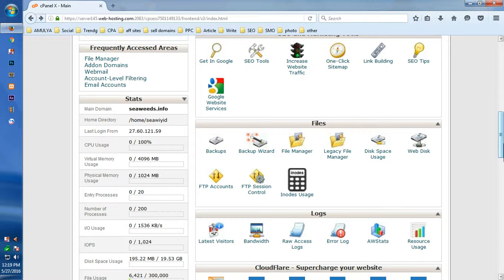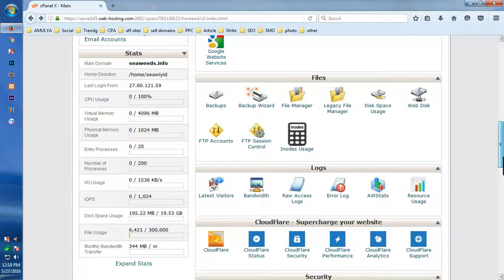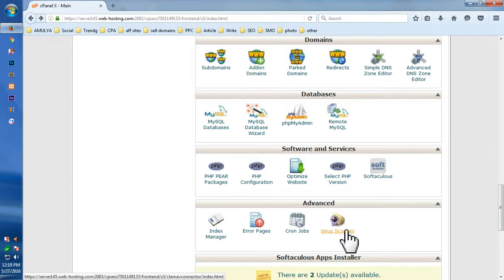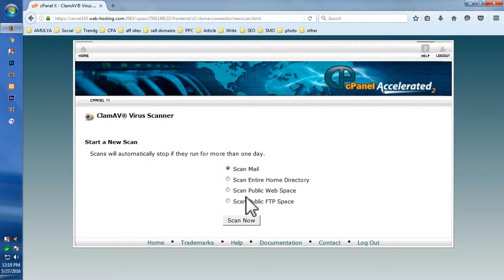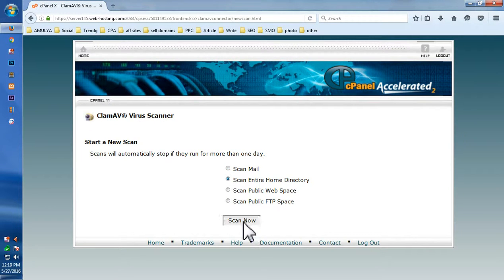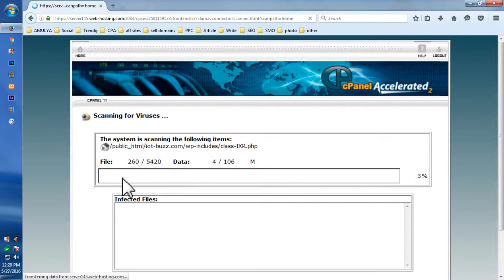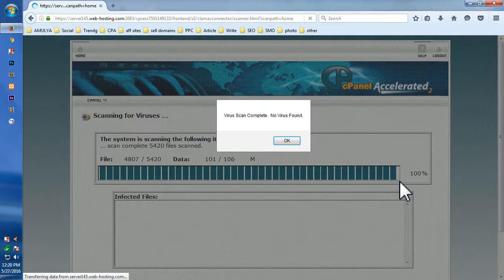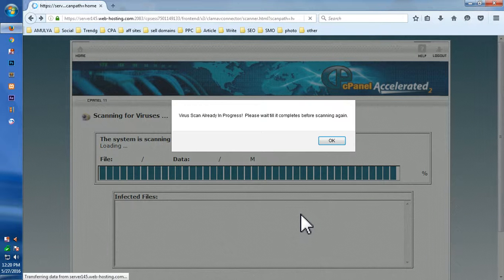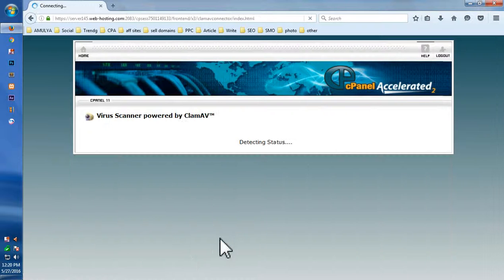A few things you must do regularly, like scanning your website. You get a tool to scan, a virus scanner. Click on this, and go one by one. Click on scan mail. This is going to check the mail, no virus found. Then look for the entire home directory, click scan, and this is going to take a bit longer, depending on the size of the home directory. No virus found. This must be done regularly, once a month or every 15 days. Okay, so this is done.